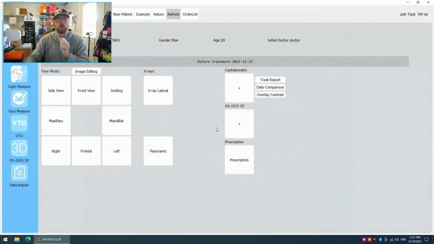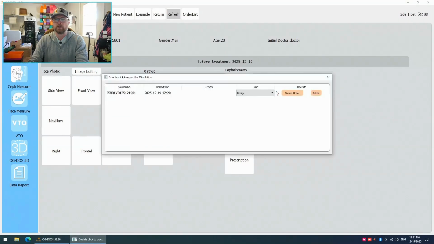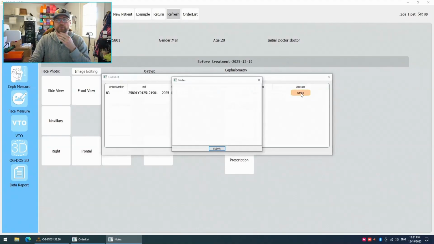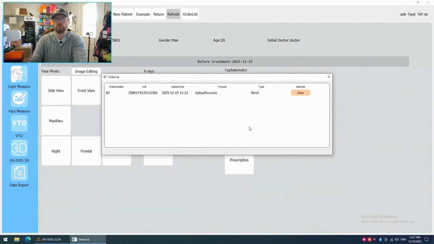So you just save it, you close out, and then you go back and click on here, and then it's right here. And there's design and bend. So design is for like aligners. So this can also do aligners for you too. But this is for bend, and you're going to click submit order. Give it a second. There we go. Now, here you can put notes, and this is pretty much an upper 3-3 labial bow. And then submit. That's it.